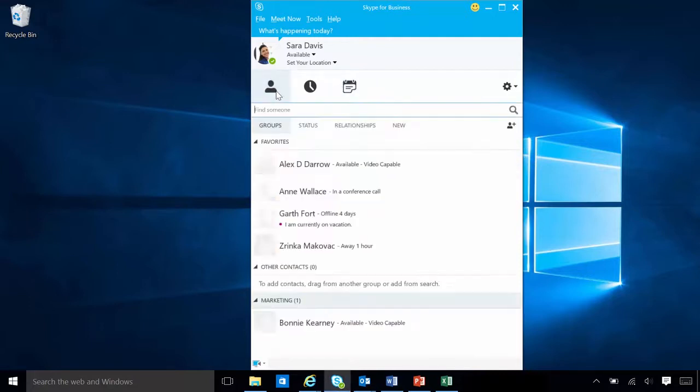Sarah can keep track of her coworkers through presence indicators. The three most common are green for available, red for busy, and yellow for away. Skype for Business changes these indicators based on activity and Outlook schedules.